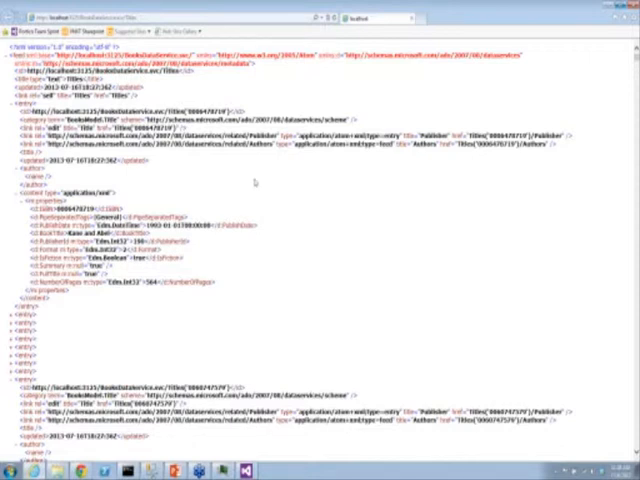Okay, so that's really the basics of exposing a WCF data service. Are there any questions thus far? Oh, yes, we do have a question.